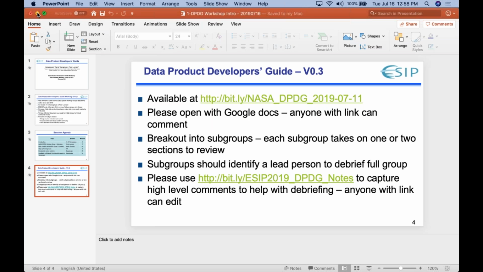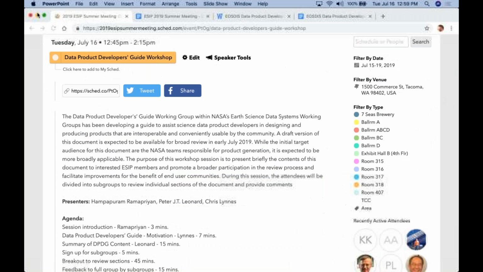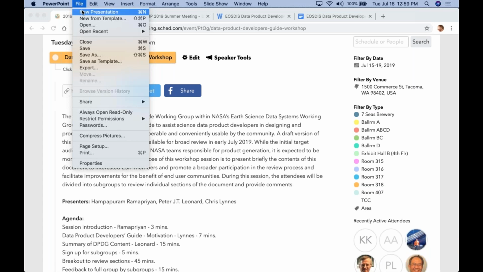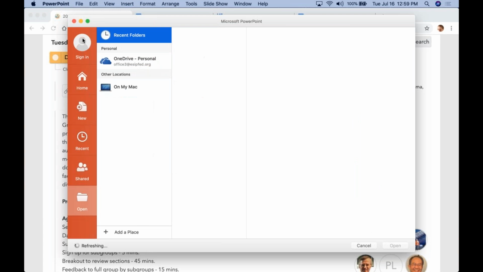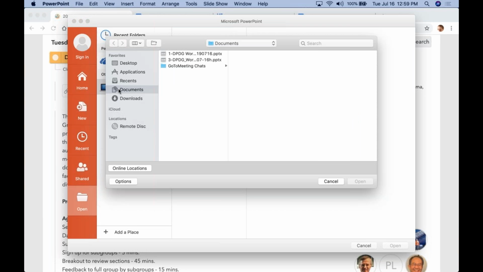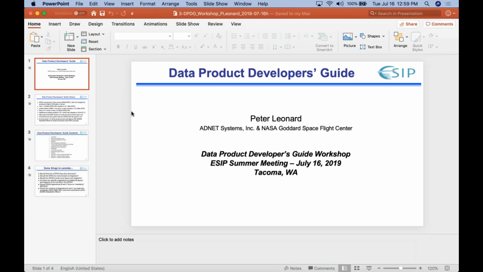Let's see, how do I get to that other document? Do that open thing again on PowerPoint, file open. File open? Yeah, I think that's how we found it on my Mac. Oh. Okay. There you go. Okay, Peter. Okay, thank you.